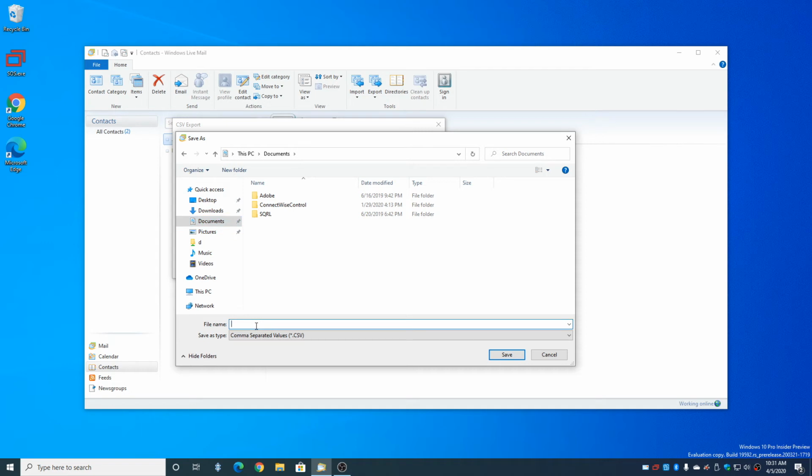Now it wants a name for our backed up contacts. It can actually be whatever you want, but to keep it simple, let's just call it Contact or Contacts Backup. Now hit Save.